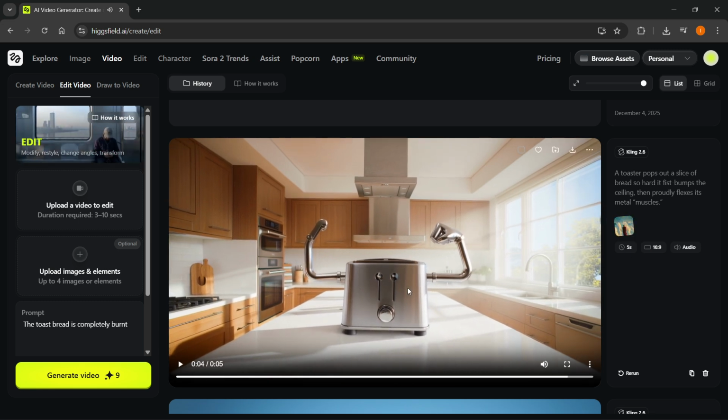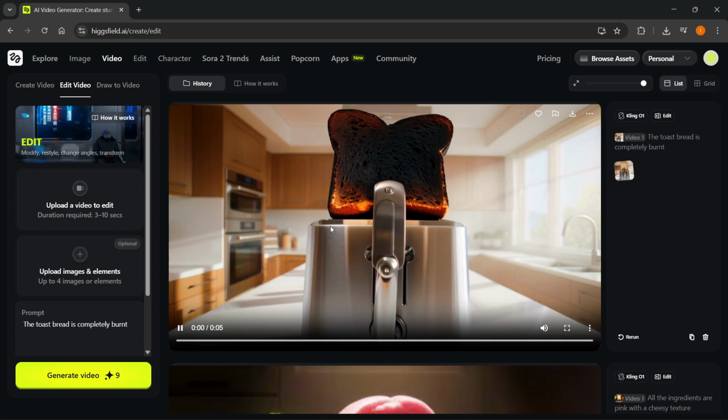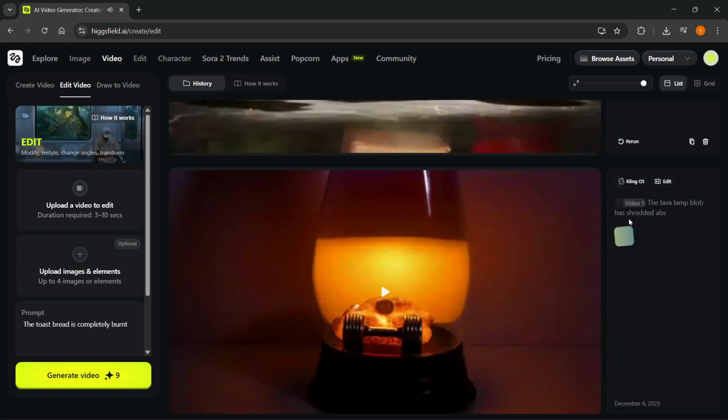Okay, so that was the basic one, and then I told it I want this toast to be completely burnt. And as you can see up top here, it created the completely burnt toast. Boom! That's some power. Okay, so it did an amazing job when it comes to editing.